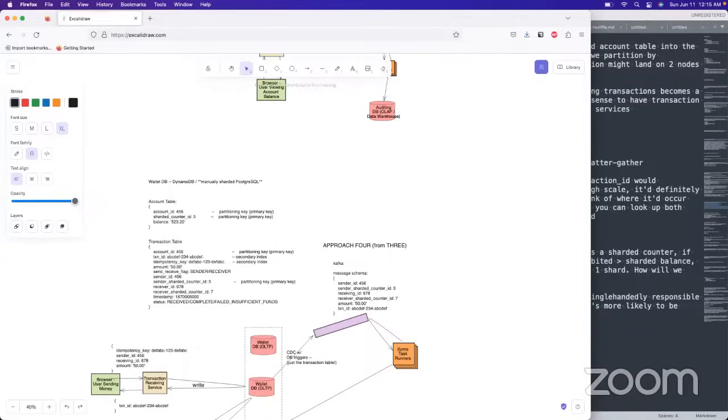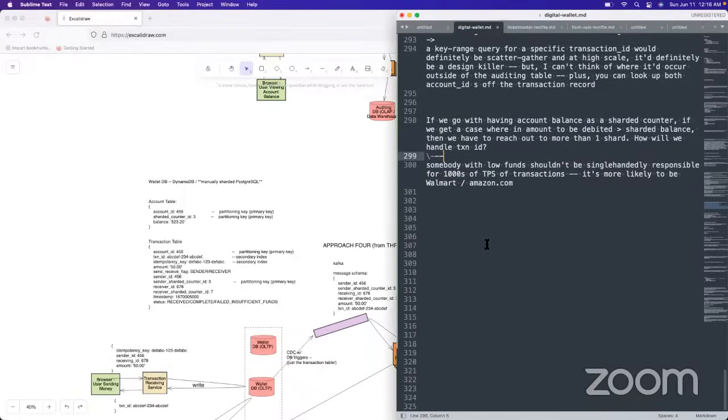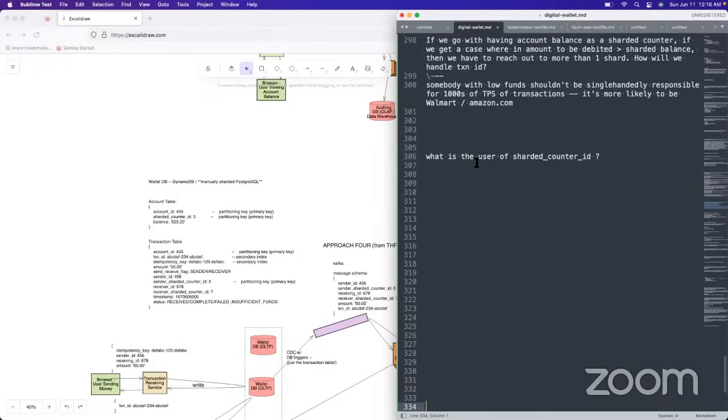Great questions tonight. What is the use of sharded counter ID? So it's applying the concept of a sharded counter to the account balance. So you're trying to split it over multiple records.